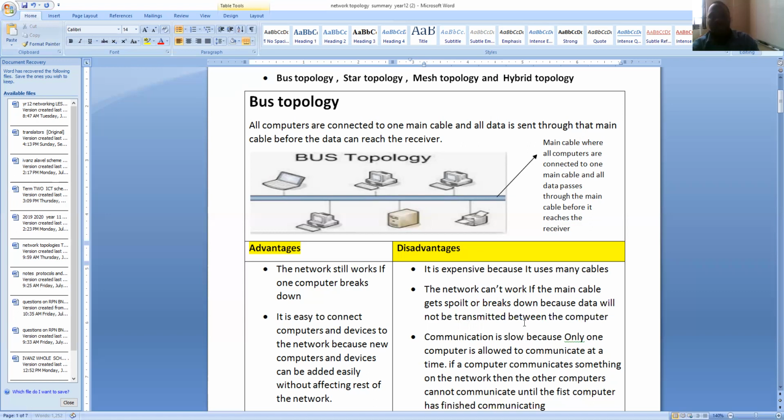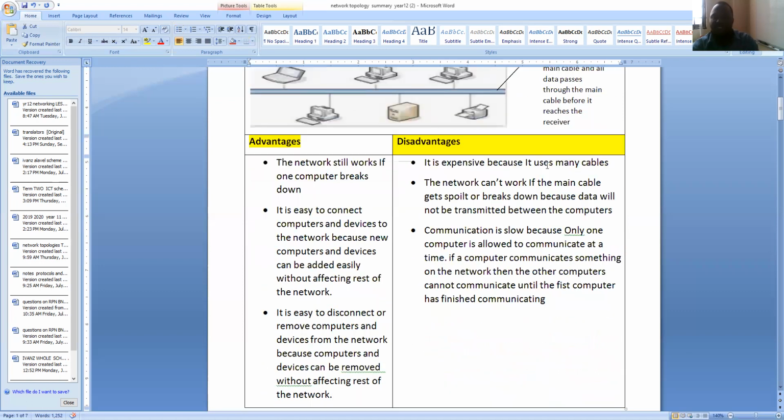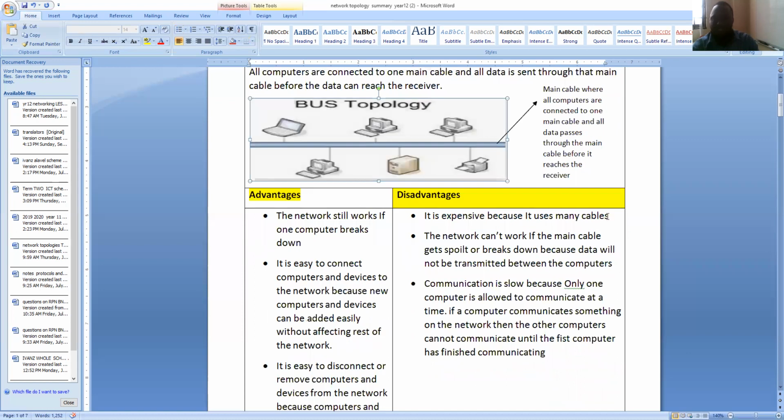See? This is one problem. If this cable gets spoiled, that means the computers can't communicate or cannot send data to one another, because we said all data must pass through the main cable. That's one other challenge. Another disadvantage is that it's expensive because it uses many cables, obviously.